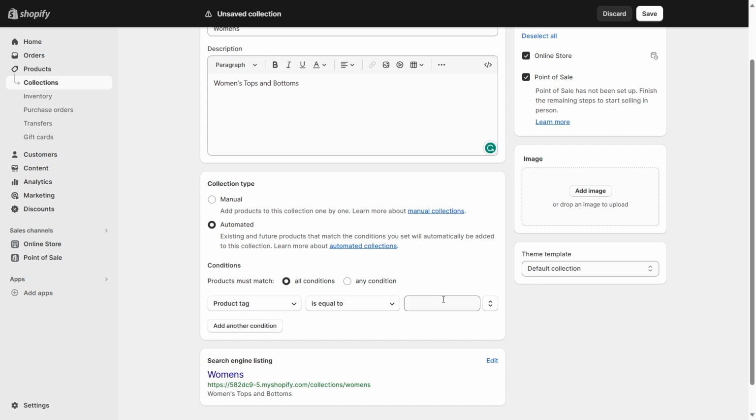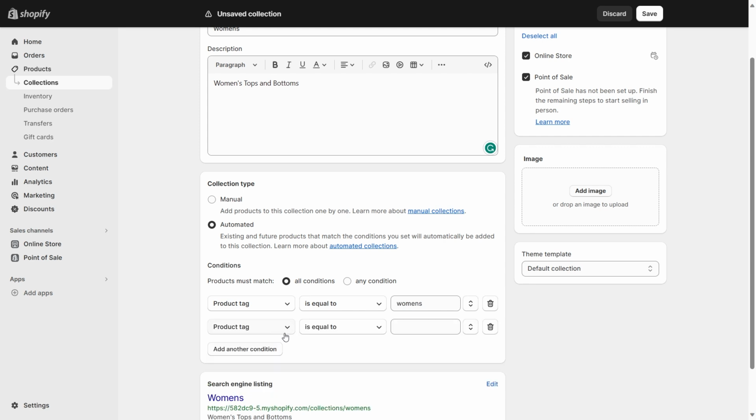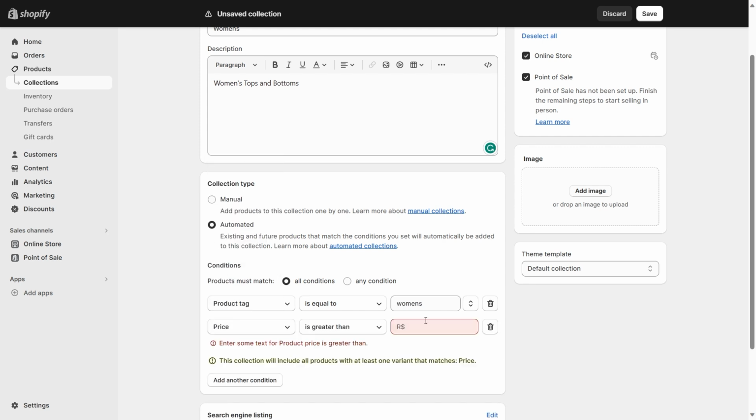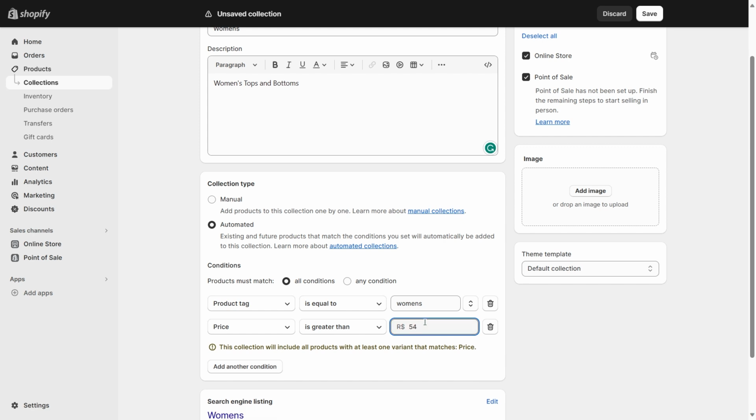So let's say the product tag is equal to women's. Okay, and then I can add another condition, and let's say that the price needs to be greater than 54. So it will be showing the women's collection with tags. Remember that I put the tags in the last product, so this will be the information that this collection will be searching for. And you can add this by text, and we'll need to match that it's a women's collection, and also the price needs to be greater than 54.